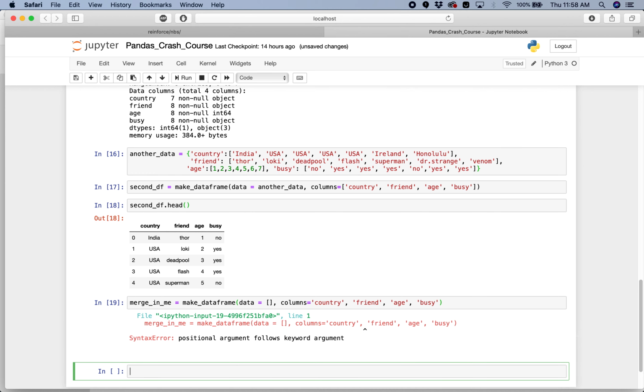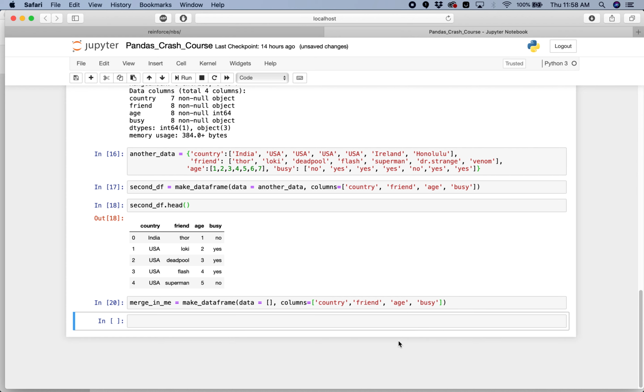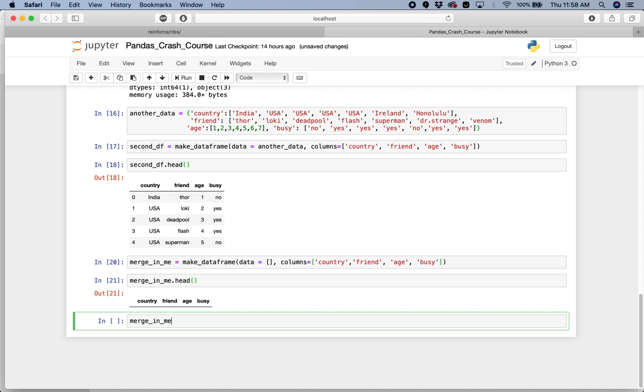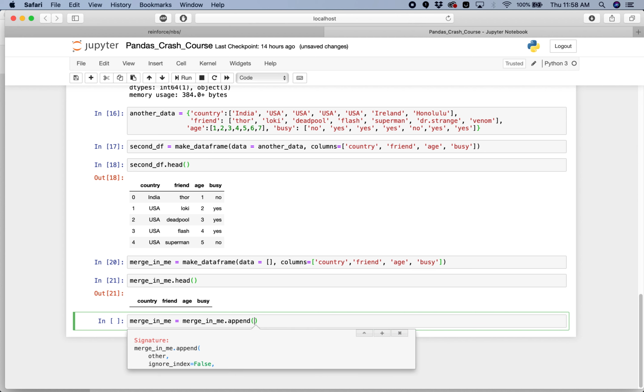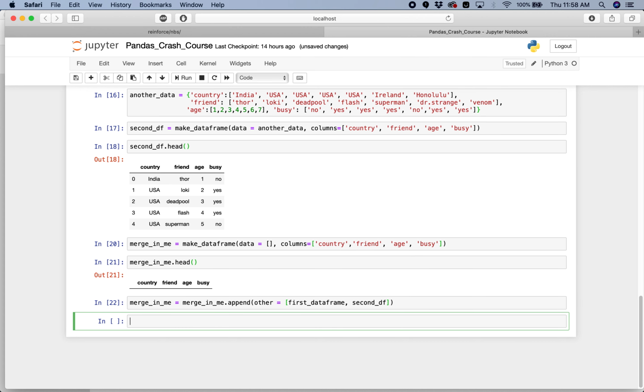Okay, oops, what did I do? Okay, I just missed my list. There we go. Okay, so if you want to see this data frame, just do that. It is empty. Let's feed in some data. So merge in me is equal to merge in me dot append, and let's append the data. Hit shift and tab to see the options. It says other. Feed in the other data frames. So we have first data frame, we have second data frame. That's it.